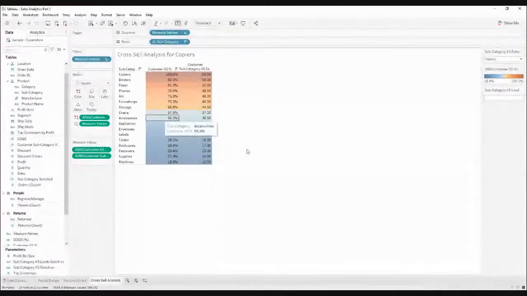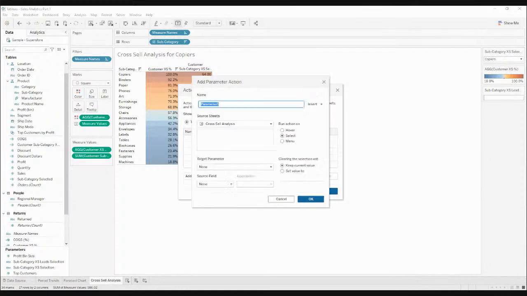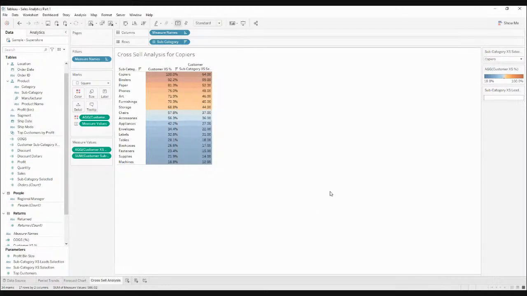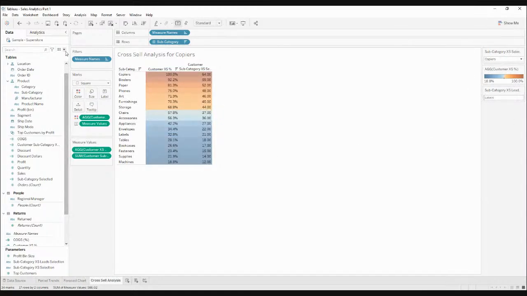All right, let's recreate our action because I think the data type was not right, and it did something wonky over there. So change parameter. We'll call this update subcategory XS lead. So when we select the value, we want to update that lead selection. We're going to use subcategory, no aggregation, keep current value. Okay. So now whenever we're clicking in here, you can see that value is being updated, and that's going to be what we use for our additional calculation.